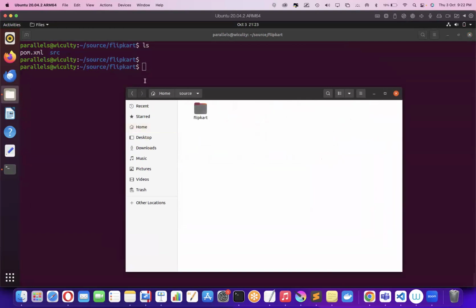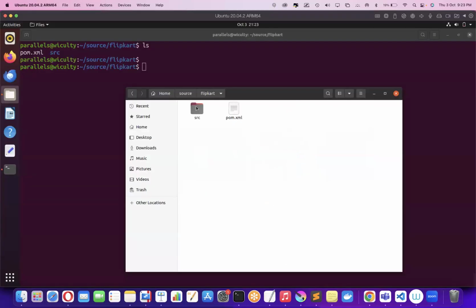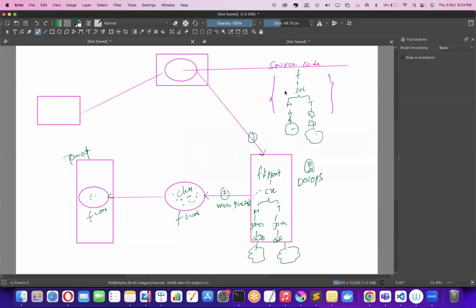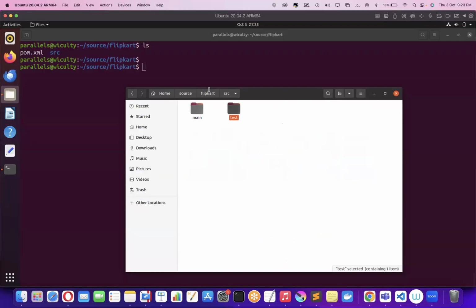The source, you have Flipkart. This is what we downloaded, Flipkart. Under Flipkart, what is there? src, main, test, correct? Under main, what is there? Java, group ID. Don't try to remember, okay? src main Java, then I said group ID, correct?